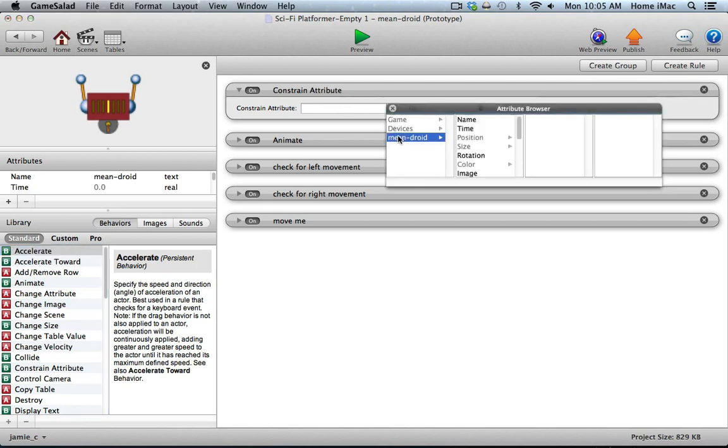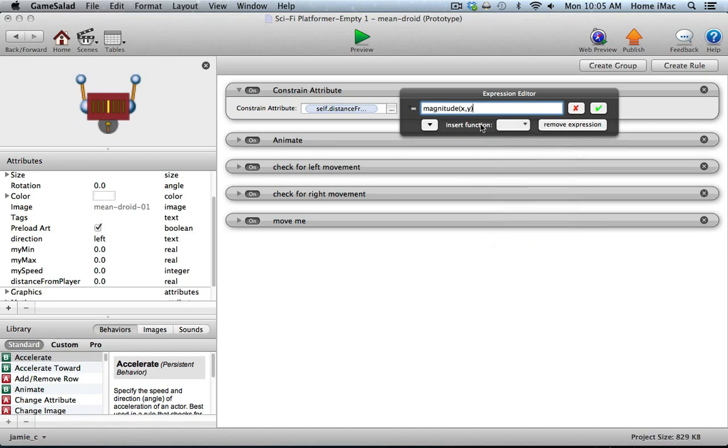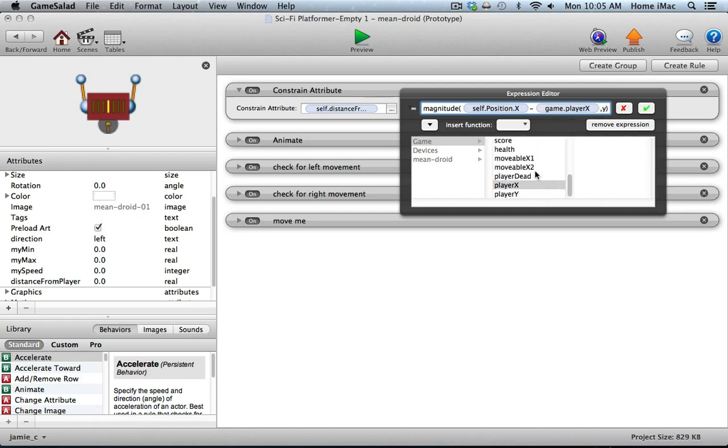So I want to constrain the attribute distance from player, and I want to constrain that to the magnitude, and it comes up with x comma y. What I want to do is get rid of the x and replace that x with mean droid's position x minus the game player x. And that game player x is one of the attributes we set up at the very beginning of this tutorial to keep track of the player's x location.